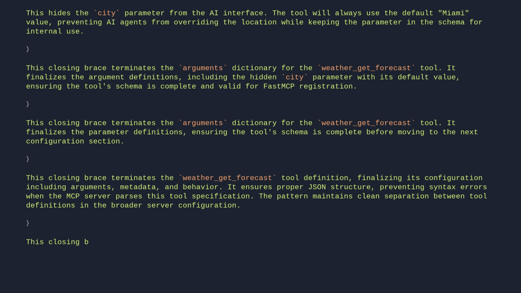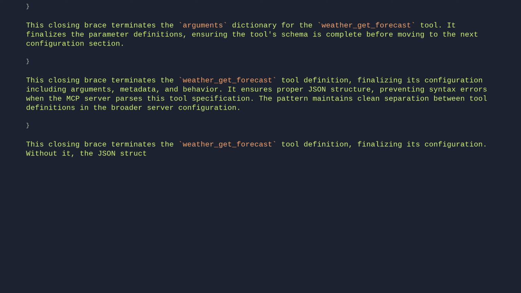This closing brace terminates the WeatherGetForecast tool definition, finalizing its configuration. Without it, the JSON structure would be invalid, preventing the MCP server from properly registering this tool.